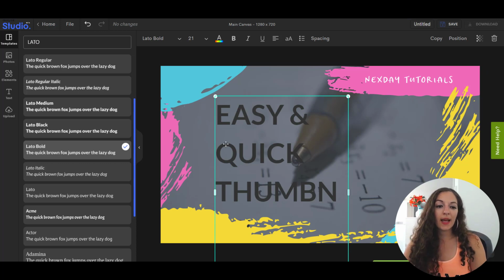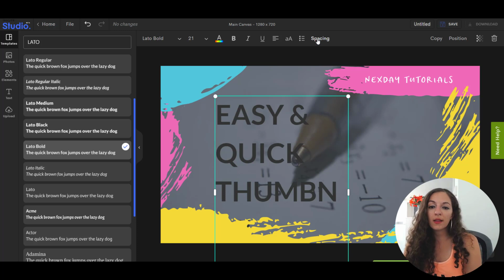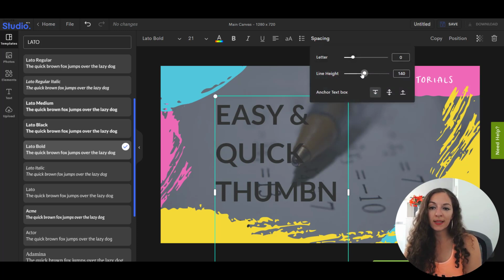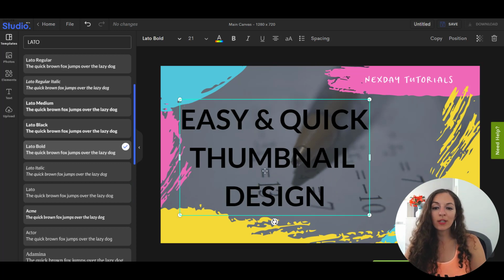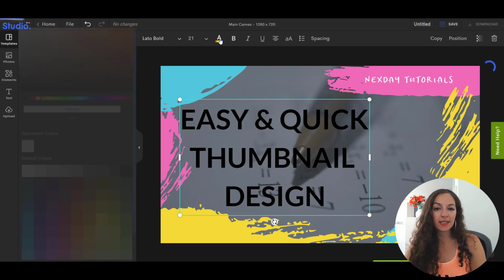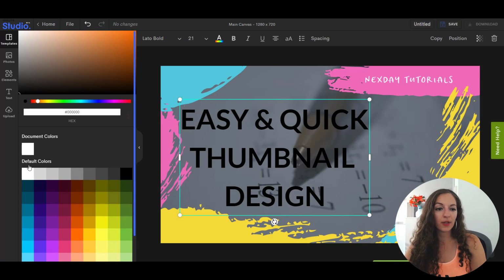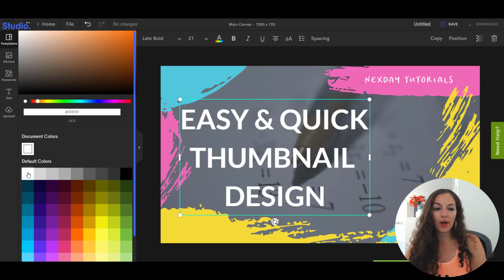All right. And I want to narrow the spacing here between the words. So I'm going to click on spacing and adjust the line height here. All right. So next I want to change up the color of the text to white. So I'm going to click on this over here, click on the white. All right. That's better.